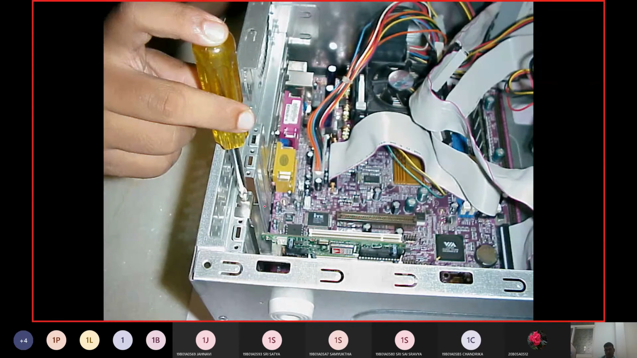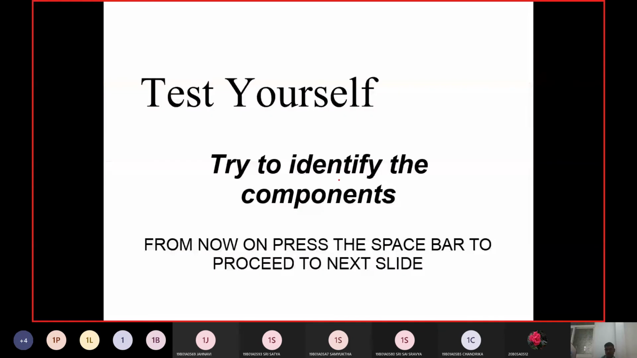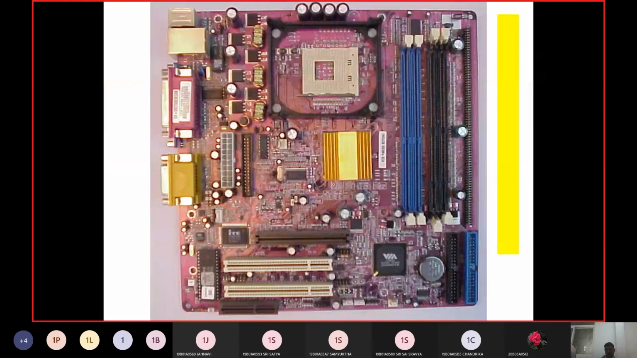Then you are connecting it with the screws. Then you are going to give the power supply. So this is how we are going to take it up.